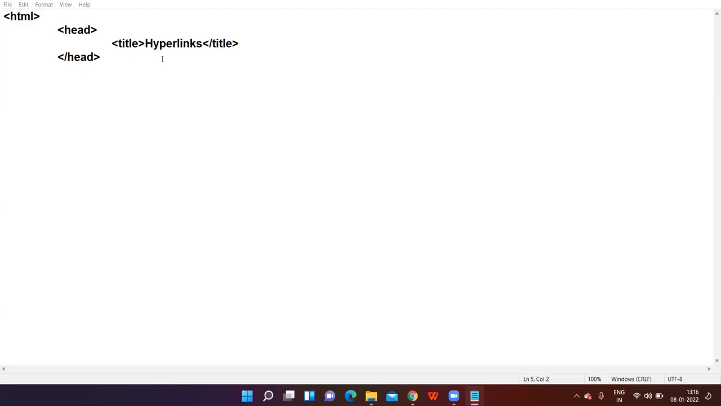There are mainly three types of linking: external, internal, and mail to. Today I'll be discussing external link. External link means you are in one file, you want to get connected with another file. You click on the hyperlink and it will help you to jump to a different file. Okay, this is external link. In order to perform the linking operation in HTML, we make use of anchor tag, a tag.